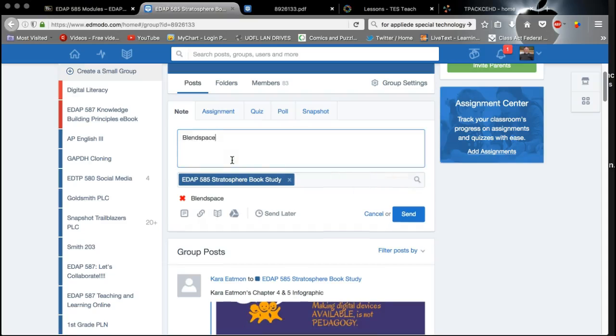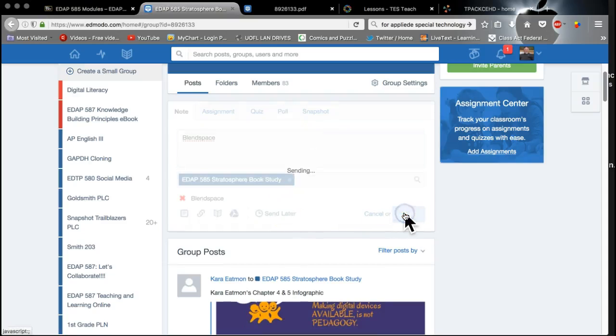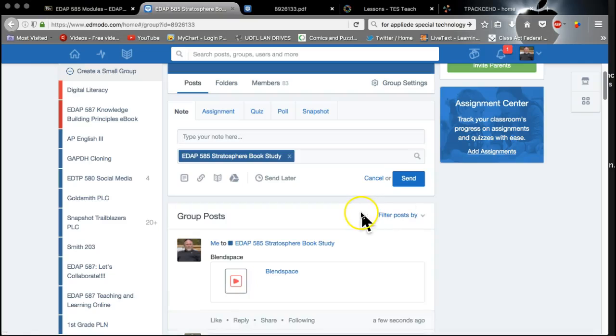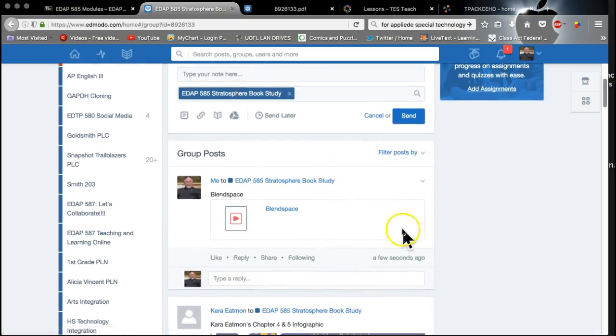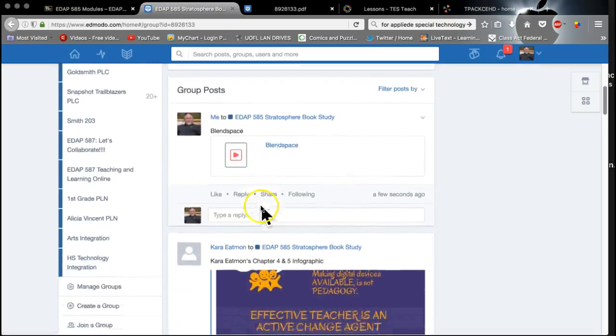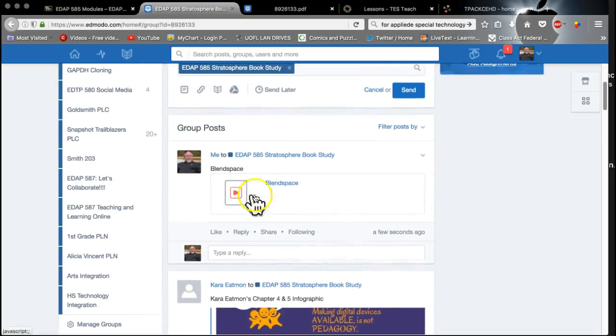I keep forgetting I have to put a note in. Finally. And what's nice is, just like in the Piktochart that we made, the Blend Space just becomes a part of the note.